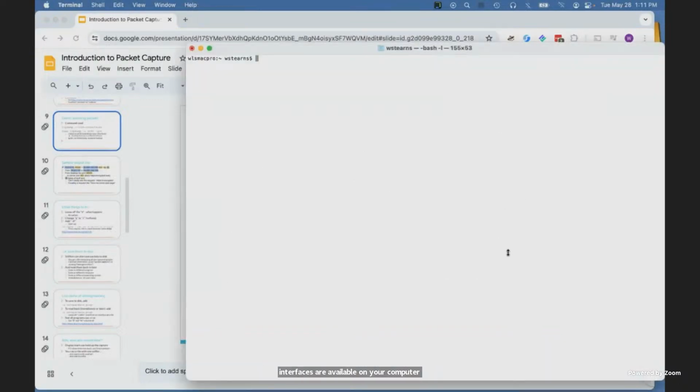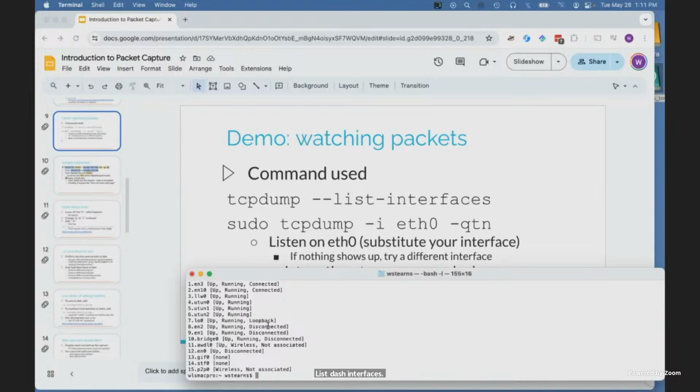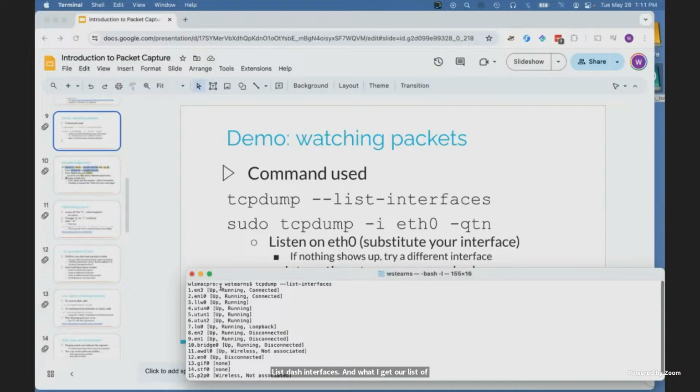So I'm going to open up a window on my system and run the command tcpdump --list-interfaces. And what I get is a list of potential interfaces available for my network. It even tells you that two of them, EN3 and EN10, are connected to something. In other words, there's a physical cable plugged into that interface, or it has a Wi-Fi connection. You can ignore the ones that say loopback, that's for traffic on your system.